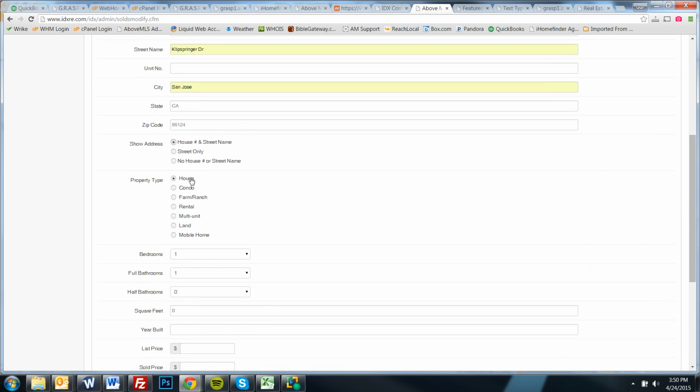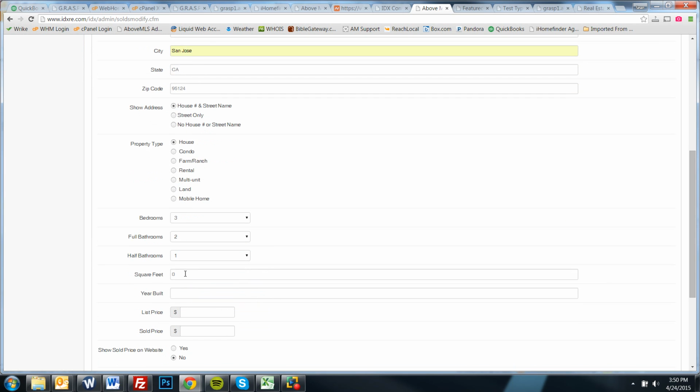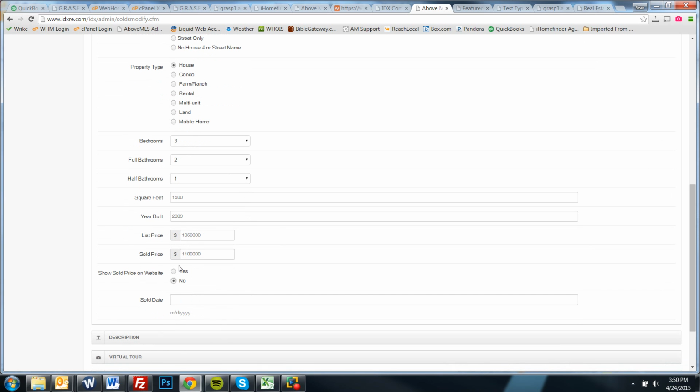Property type, we're going to choose house for this one. Enter the beds and the baths, half baths, square feet, year built, the list price, okay, the selling price. Show sold price on website, yes. Enter the sold date, month, day, year, format like that.